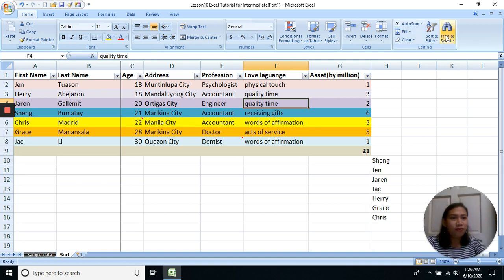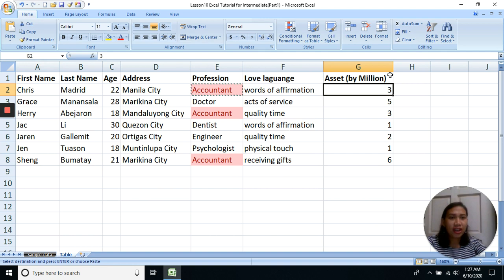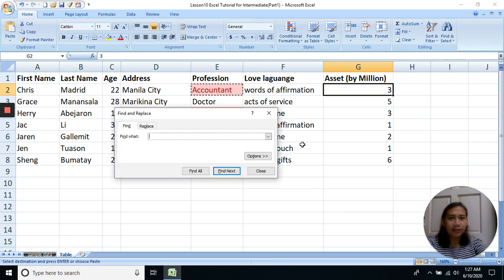Now let's go to find and select. This time we will try the function find. So we will find accountant.